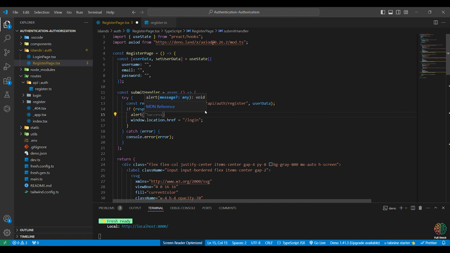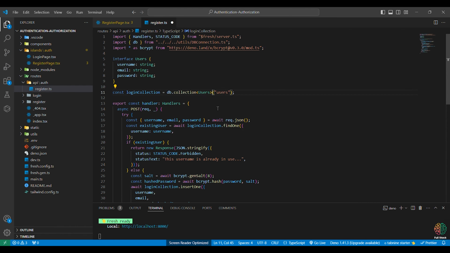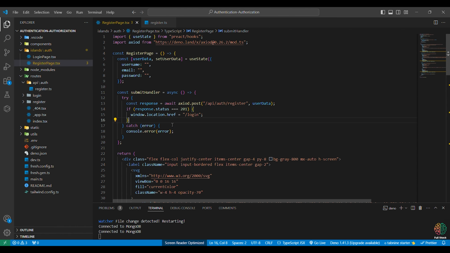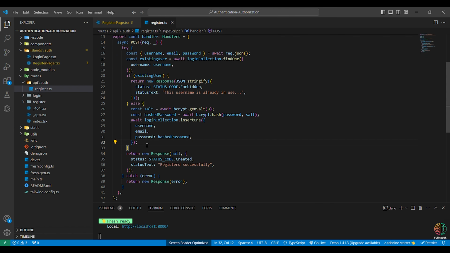One last thing I want to change: open the register file in the islands folder, and before redirecting the user to the login page, let's show an alert here. In our API file, move the return block to the else block now. Everything is done now. Let's check the changes in the browser now.